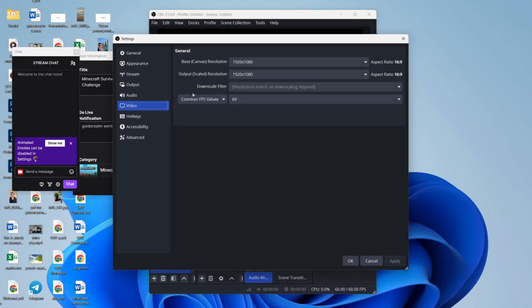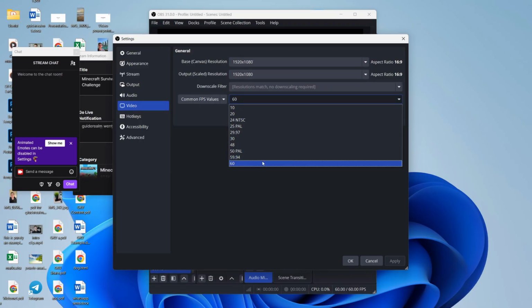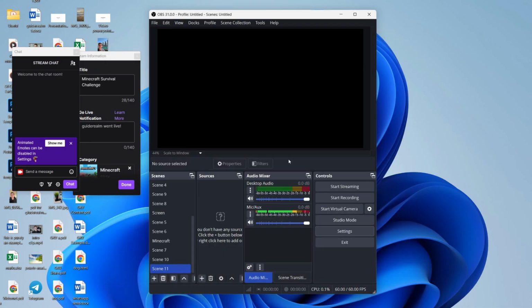Come over to the left of video. For the base canvas, you can set that to 1920 by 1080 and do the same thing for the output scaled resolution as well. You can set the frame rate to 60 as that makes things smooth. Press apply and okay. Now we can add some sources.